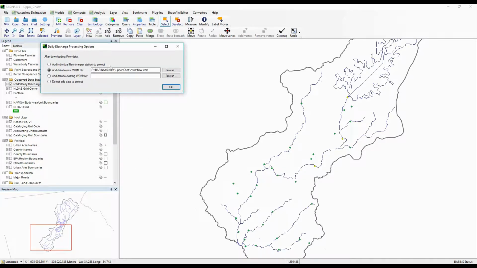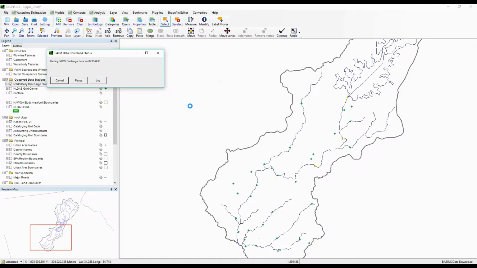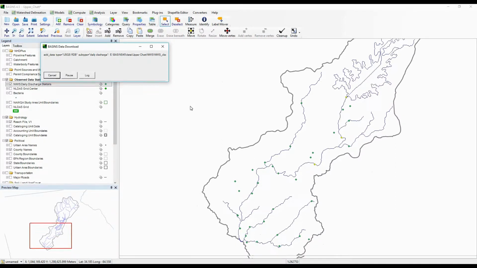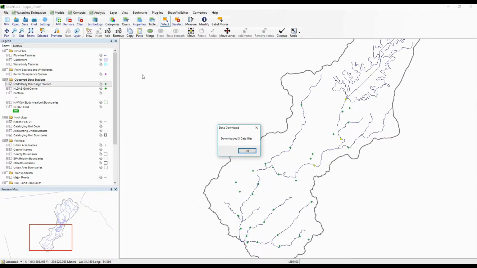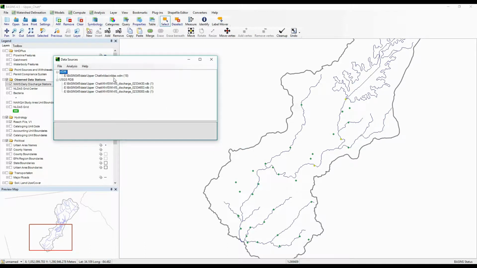Now I have the option of saving this in a couple different formats. You can add it directly to a WDM file, which HSPF can access. In my case, each gauge will be saved to an individual station in the USGS RDB file format, which can be read by several different programs, including Basins itself. And we'll see some demonstrations of that later. So once it's done, you can see that Basins brings up a data catalog, and it shows that the 3 gauges have been downloaded.